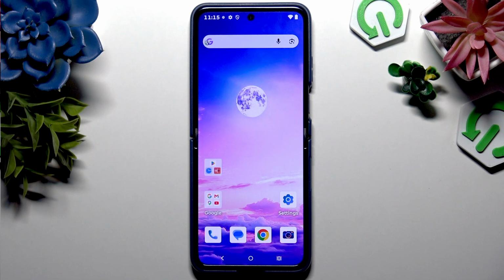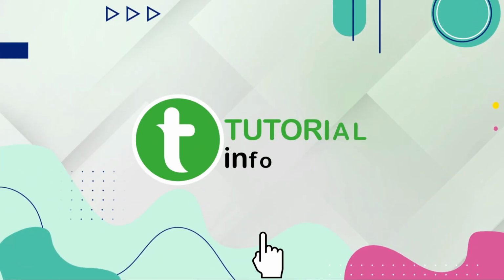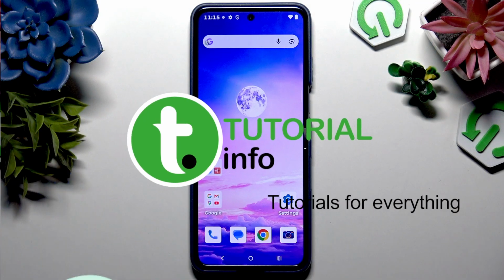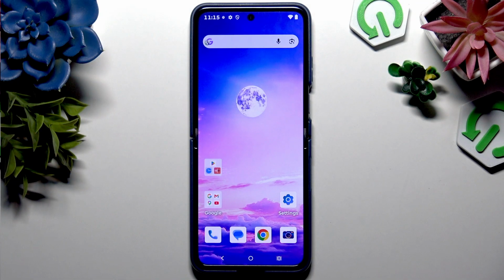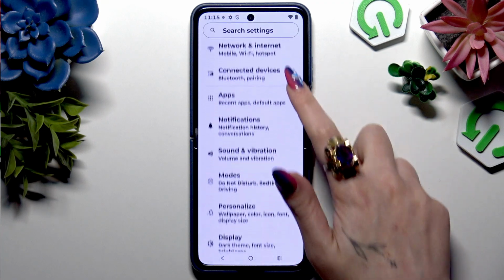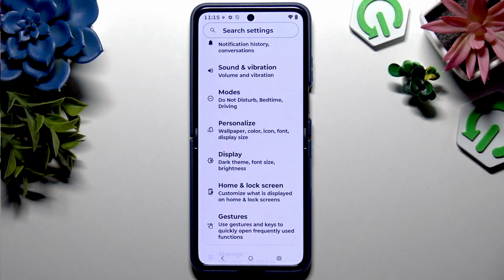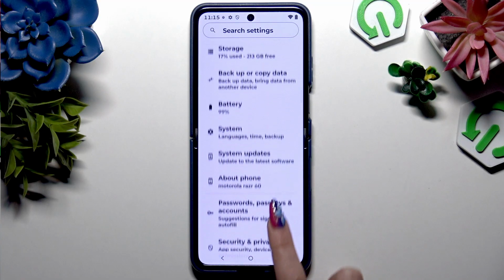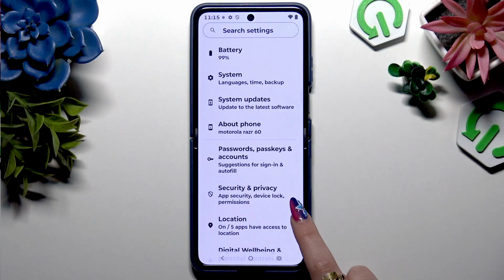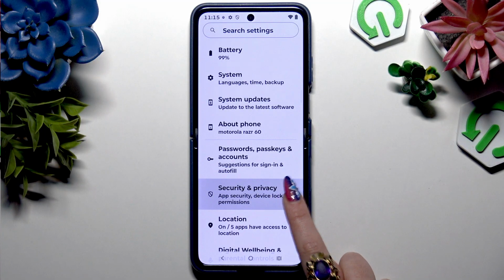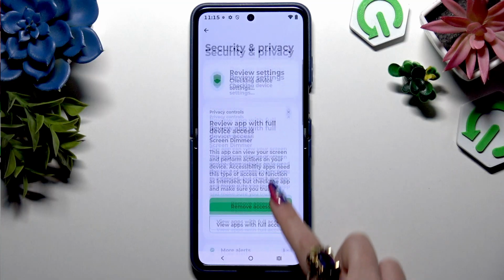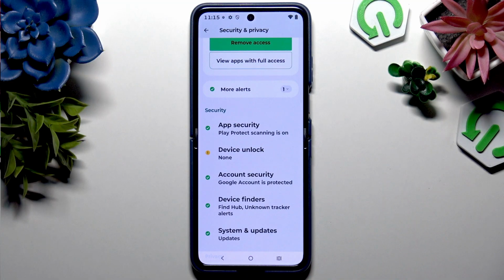In front of me is Motorola Razr 60, and today I would like to show you how you can set up screen lock. First of all, launch settings and scroll to click on this section called security and privacy. Now scroll again, this time just a tiny bit, to tap on device unlock.